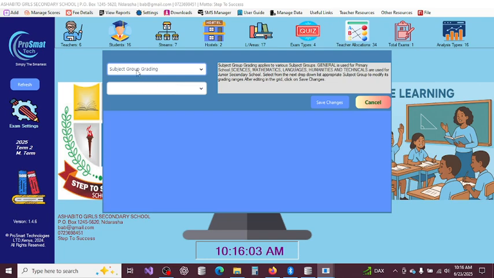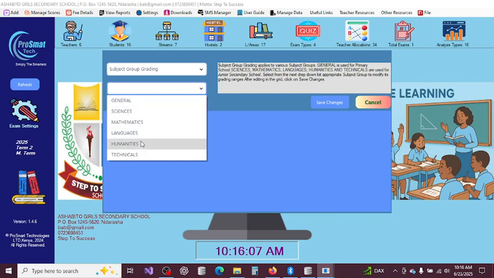After selecting subject group grading here, we are going to have these particular groups listed here. So you just select the one you want to modify. If you want to modify general, general is for grade 6 going downwards. If you want to modify sciences, that's now junior school, mathematics, languages, humanities, technicals. These five are now for junior secondary school. The general one is for primary school.